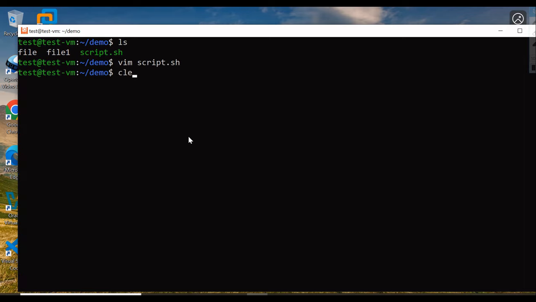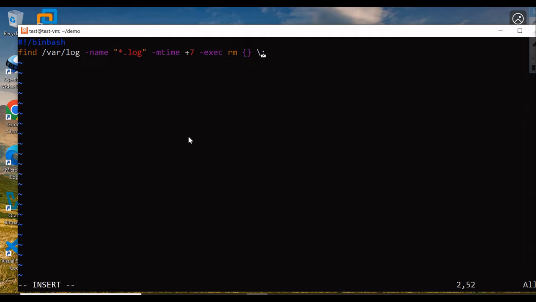So I used this Vim package to write some data to my script. Okay, Vim script.sh. I used insert. You have to use I insert mode to write something. As you can see, I used I insert mode and I'm trying to type something. Okay, so I'm going to save this and exit.